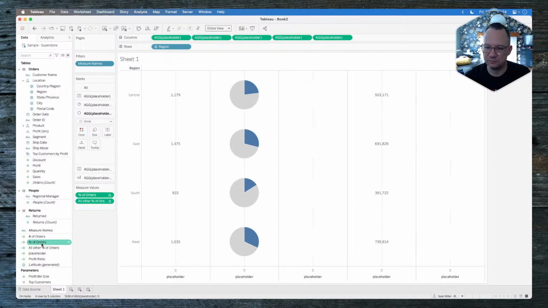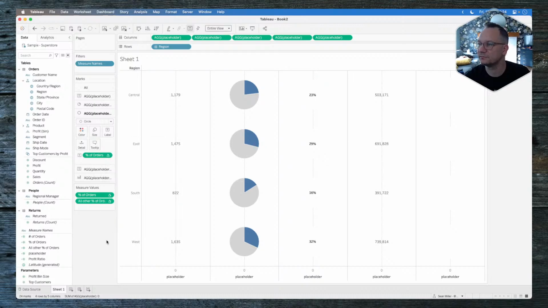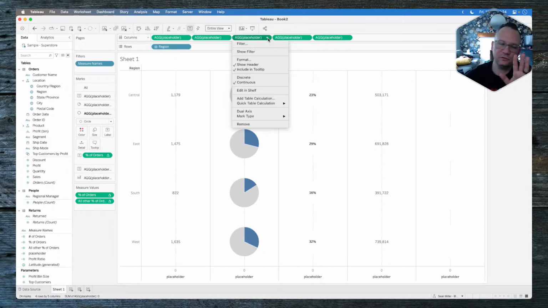I'm going to put my percent of orders on label. Change that to bold, and our alignment is going to be in the center. And then I'm going to drop the size of this pie chart, or this donut, this circle. I'm going to drop it a little bit. And then I'm just going to make this. So there's two ways that you can. So then I'm going to make it a dual axis, right?